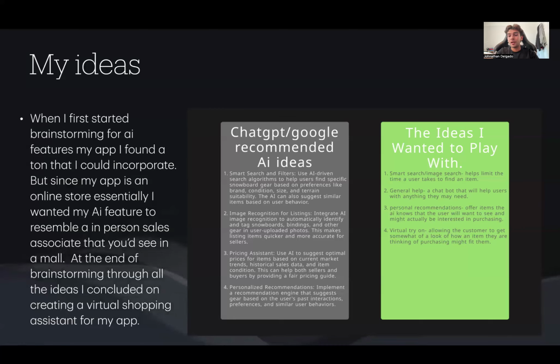Personalized recommendations is another one that I wanted to play with, just because I really like when an app actually suggests items that you want to buy over items that you don't really care about, because you're just instantly greeted with items that, oh hey, I don't have to scroll for hours to try to find an item that I like. I'm just instantly greeted with one.